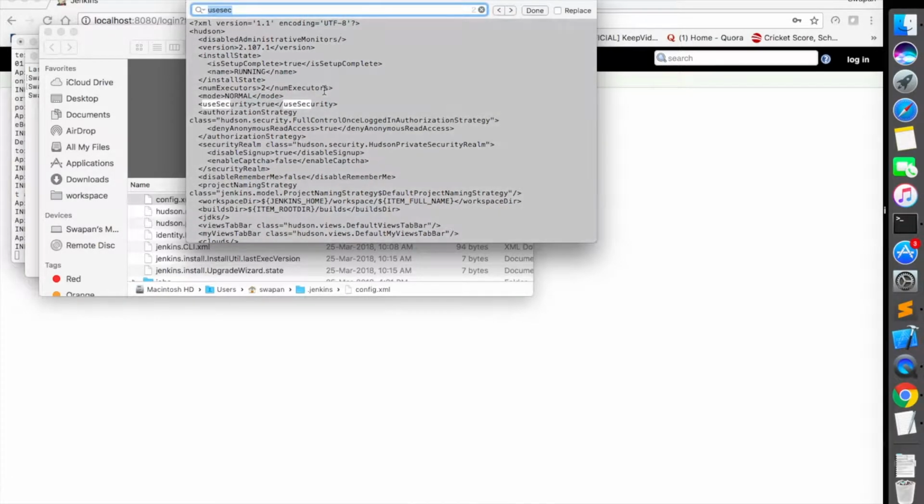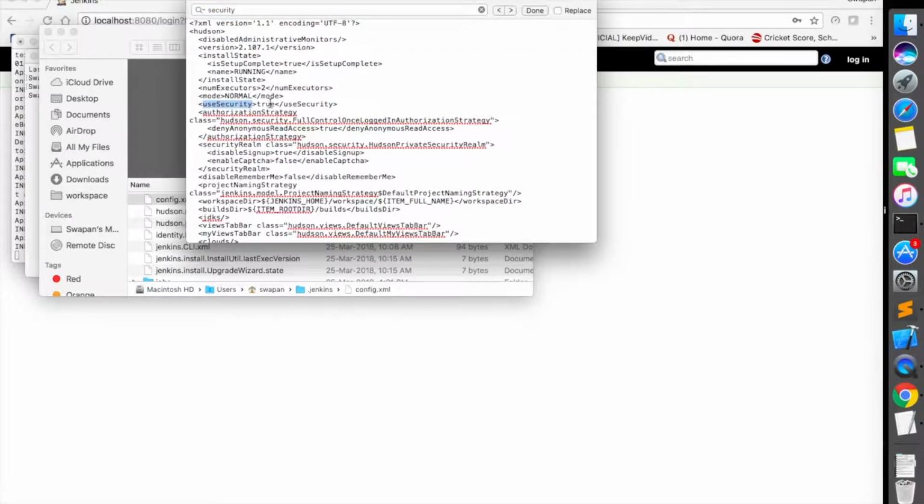You can search for security. So yeah, you have this useSecurity. By default it's true. So you can set it to false and just save that XML.